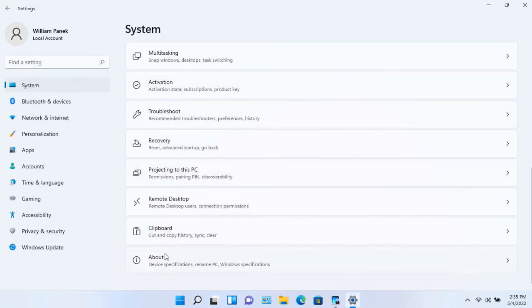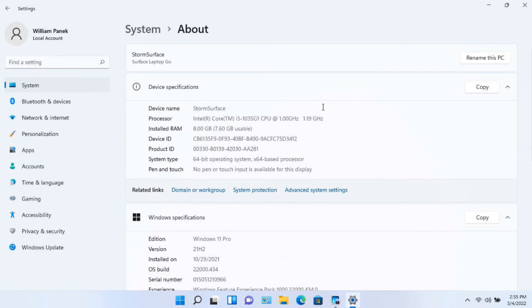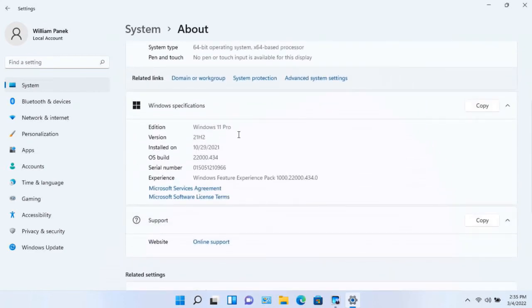But a big area I just wanted to show you was About, because the About page shows you what's actually running on this box. As you can see, we're running Windows 11 Pro. I installed the operating system in October, and we're running version 21H2. This is where you'd want to go if you need to look at the main stuff.